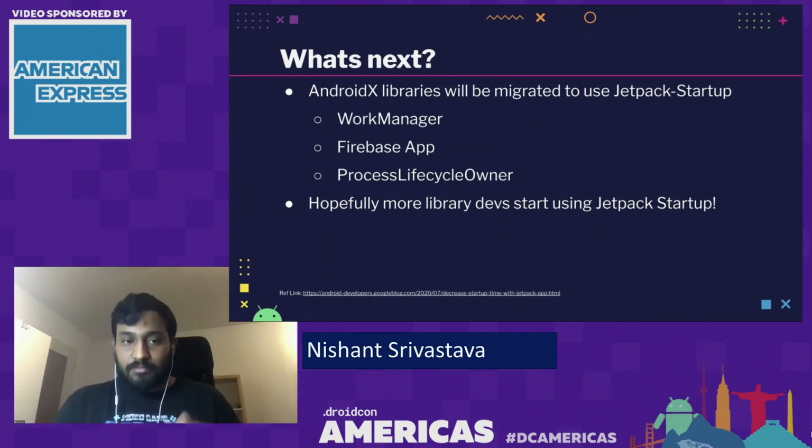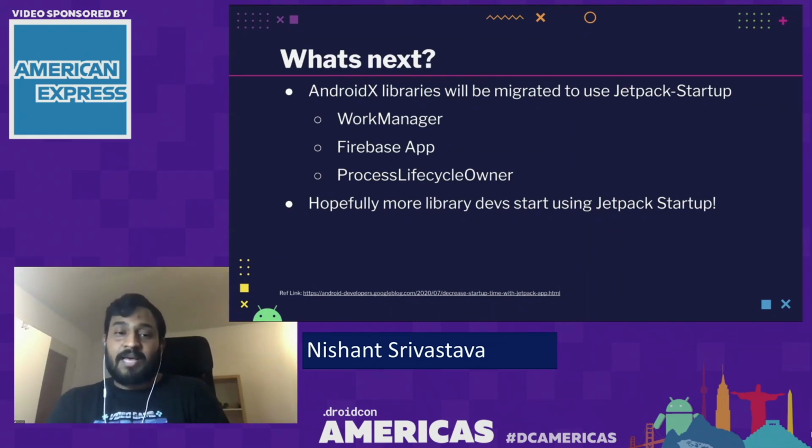So the idea is that all these other libraries would also migrate to Jetpack Startup, and everyone would probably not include their own content provider at the start at the same time. And also, hopefully, more library devs will start using Jetpack Startup. That's the general idea. We would want to see more Android libraries start using this, because adding your own content provider is not helping anyone.